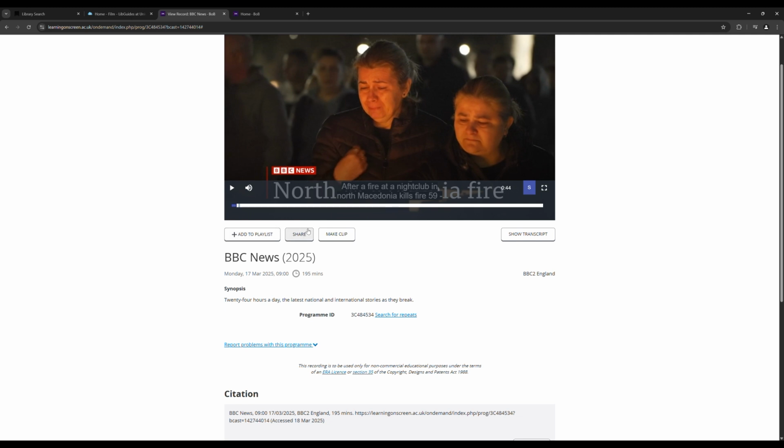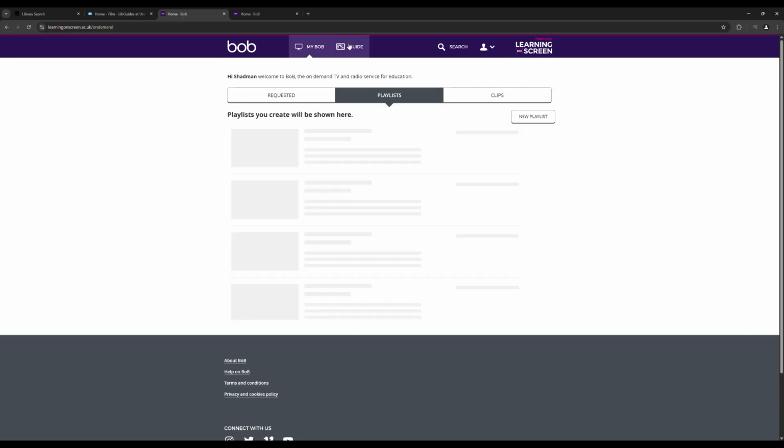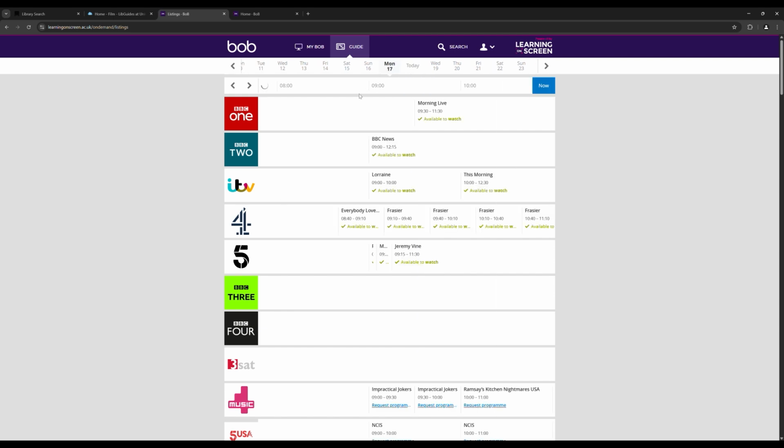So you have these three functions here: add to playlist, share, and make clip. The playlist function that we discussed earlier is this. You can add any programs from here onto a playlist and just keep them in one place. So we'll go ahead and do that.